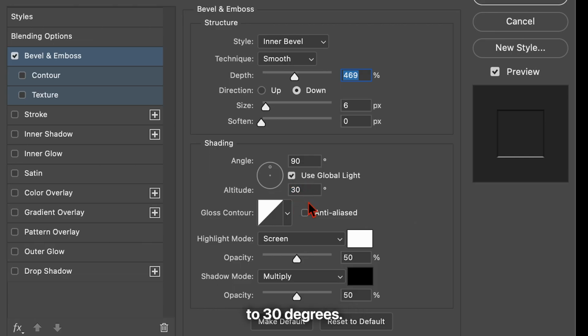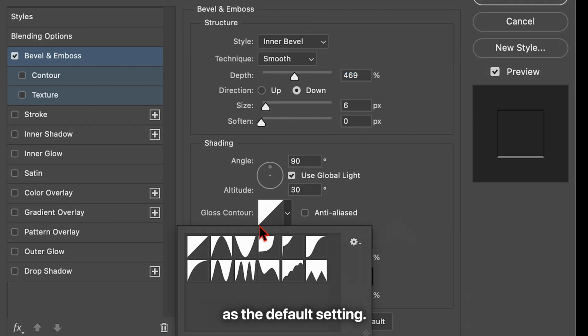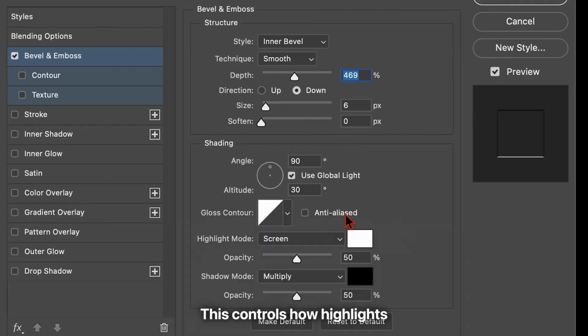Set the altitude to 30 degrees. This controls how high the light source is, affecting the shadow. You can leave the gloss contour as the default setting. This controls how highlights reflect on the surface. Finally, let's adjust the highlight and shadow modes. Set the highlight mode to screen and choose white as the color. Set the opacity to 50%, set the shadow mode to multiply, and choose black as the color. Set the opacity to 50% as well. And with that, design is complete.